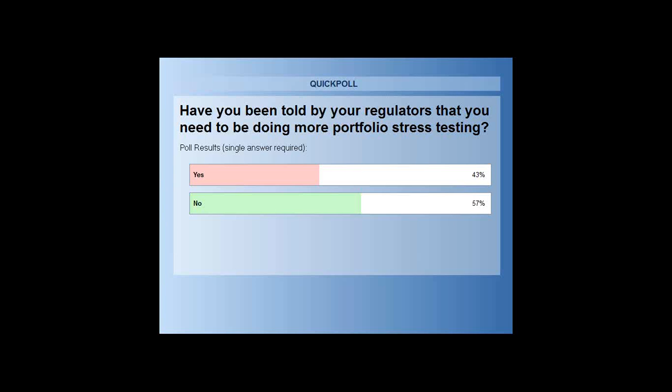You've been told you need to be doing something, but what do you do? The goal today is to put together a package that's going to show your board that you understand your risks. That's what the regulators want. They want to see something that shows that you know your risks, you understand your risks, and you're ready to address your risks. So putting together that right package is going to show your board and your regulators how well you understand your risks.